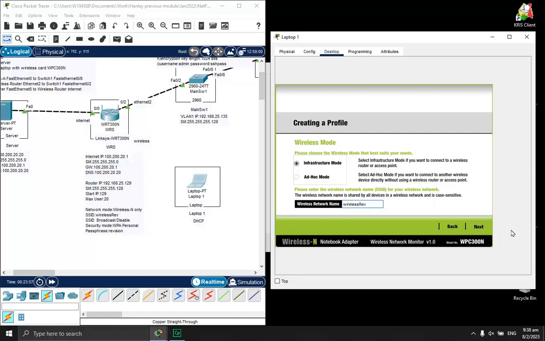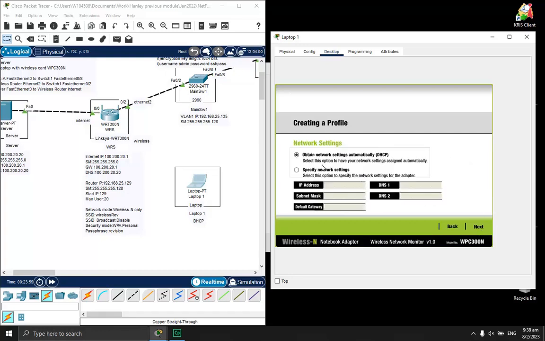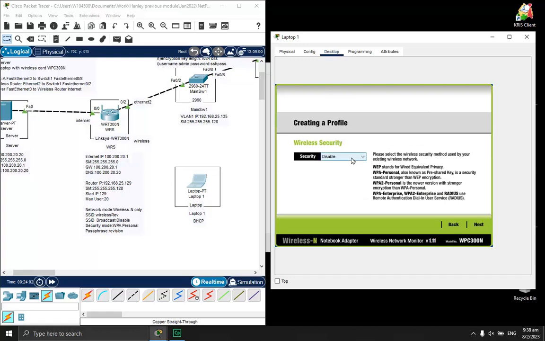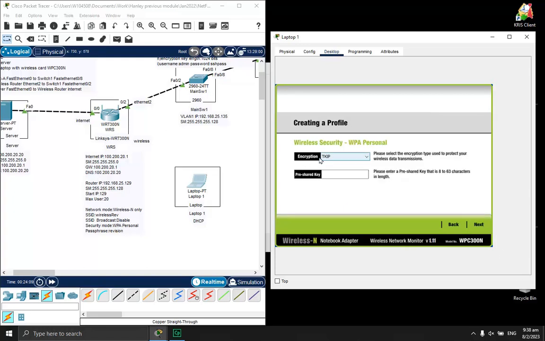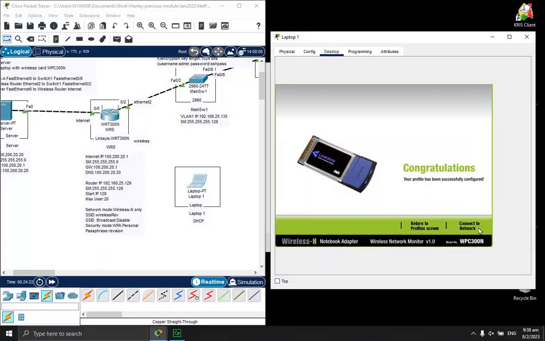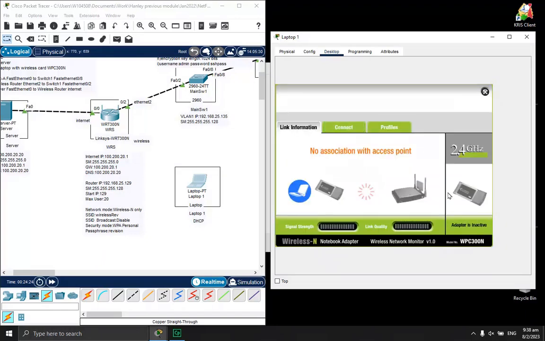Next, leave this as default. Next, security. I'm going to make use of WPA Personal, which must be the same as what I configured on the wireless router. Next, take note that just now the encryption that we used is AES, so change it accordingly. The password will be revision, as what you configured earlier. Next, and save and connect.